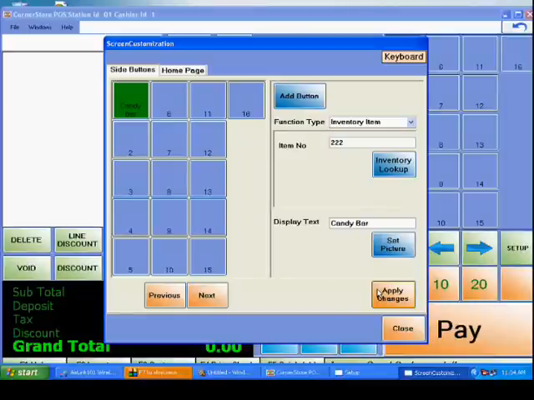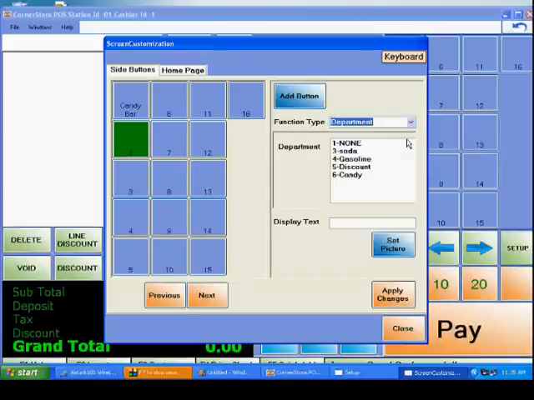Next, we will make a department button. Pressing a department button will bring up every item in a new window that's listed under that department as inventory items, like the button before. In order to make a department button, select the button you would like. Under Function Type, select Department. Select the department you would like to add in the drop-down. Choose an appropriate text and an appropriate picture. When you are done, press Apply Changes.